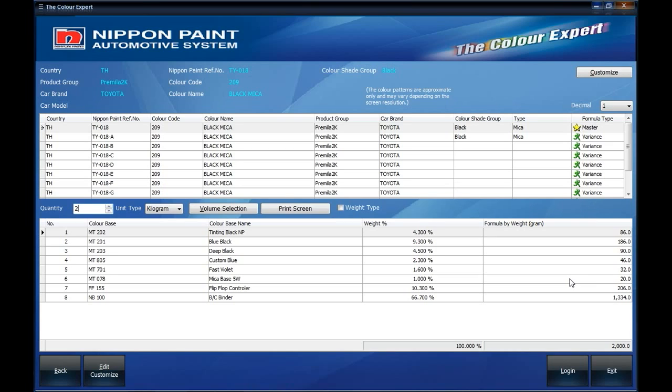The accuracy of the amount displayed can be changed from the decimal selector. Notice how the values in the formula by weight column change when we change the number of decimals.